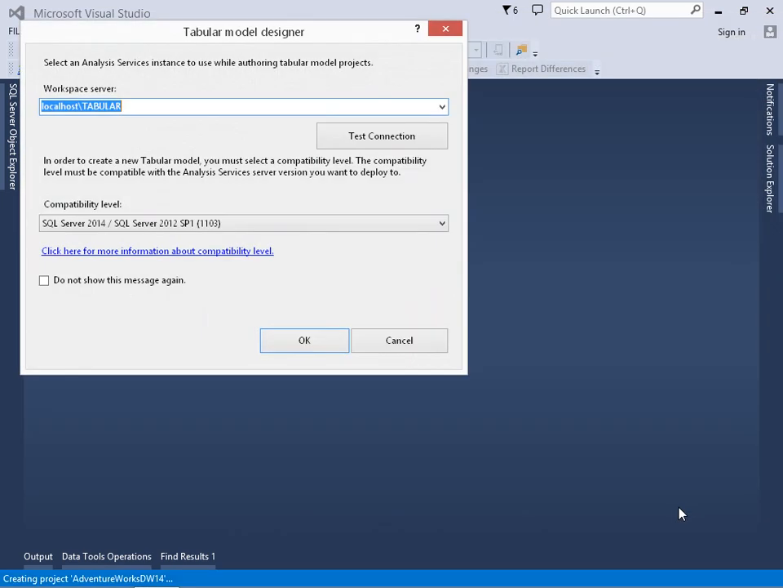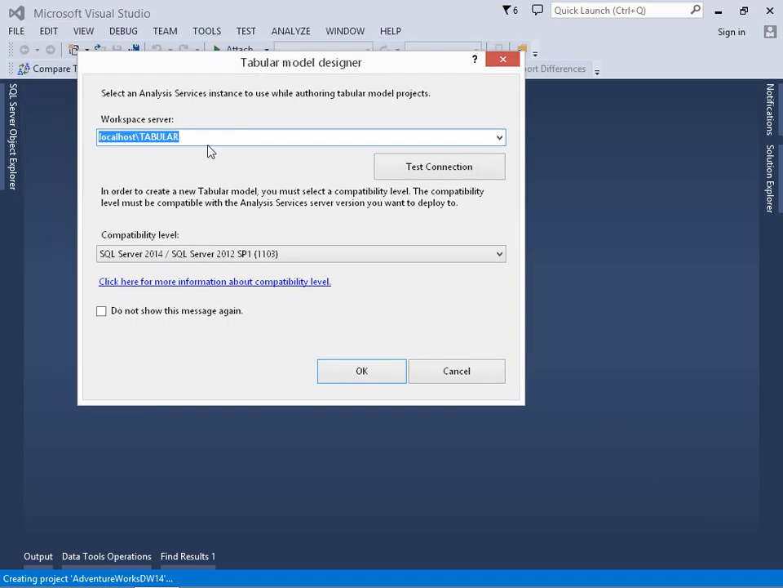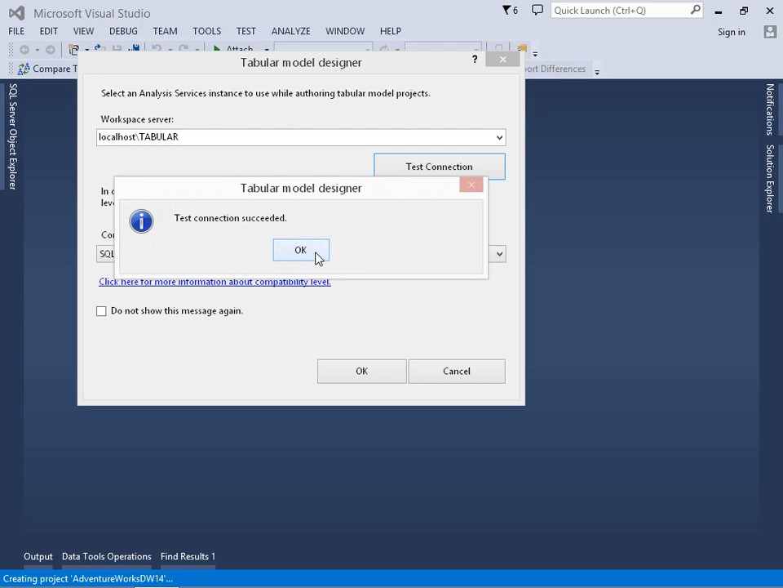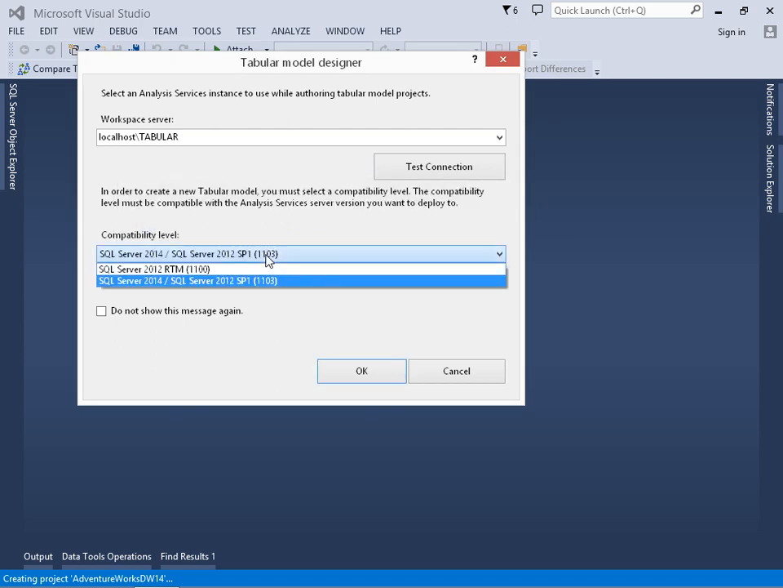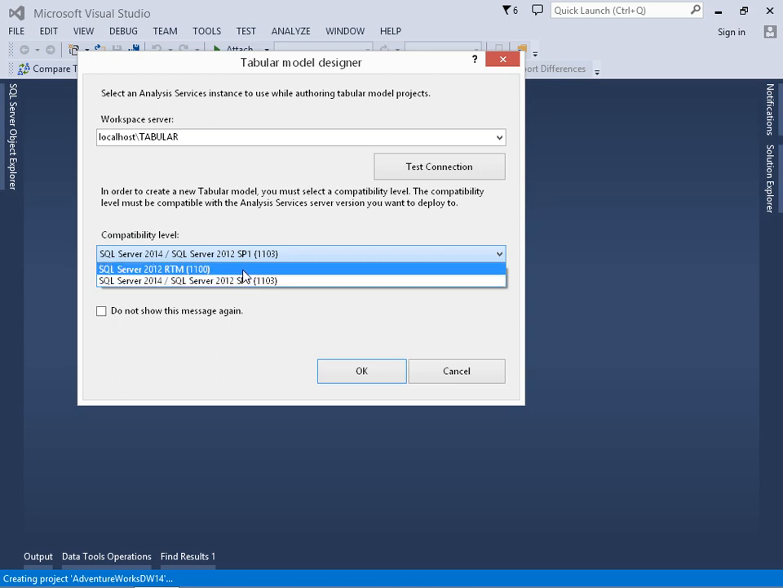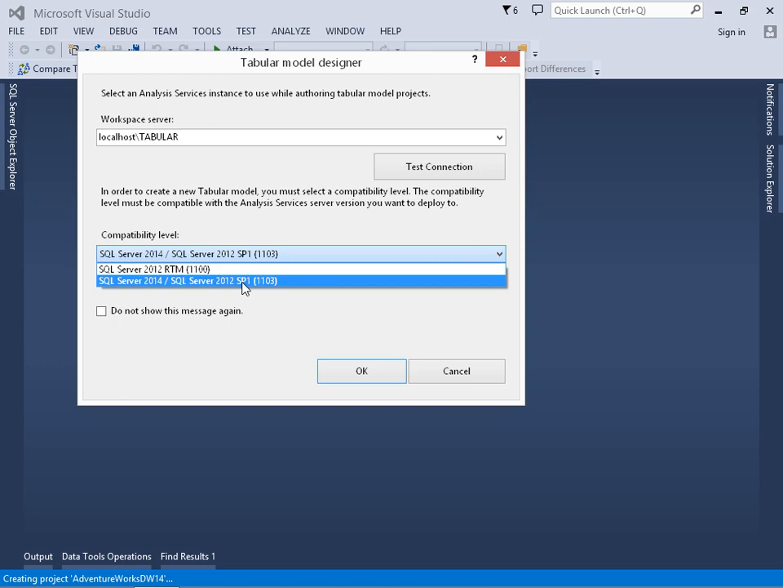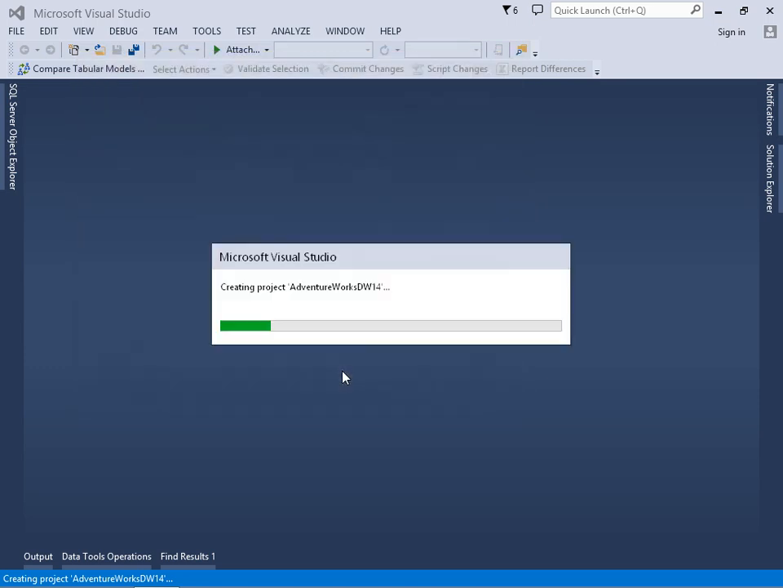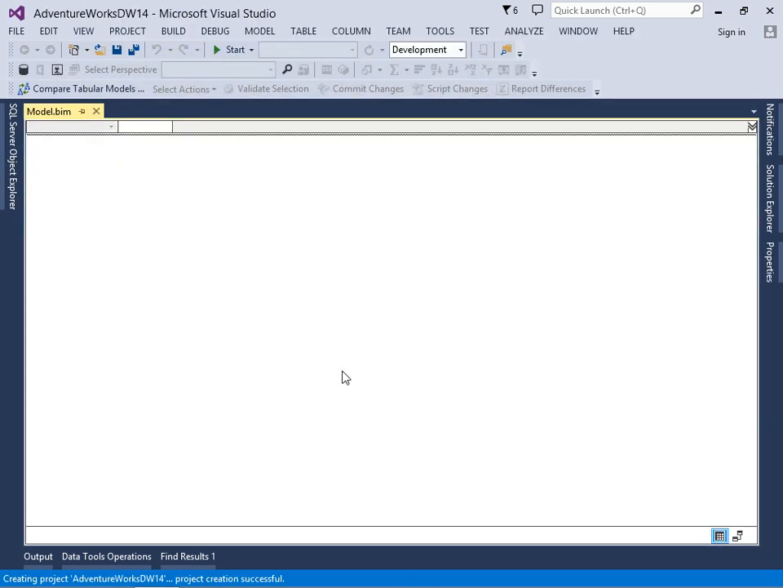When we click OK, first we get a prompt to see where we want our workspace database. Even though we set this in the tools option, it gives you the option to change this. We'll test our connection and it's okay. The next area tells us the compatibility level. Since we're on SQL Server 2014, we'll choose the second option. But if your deployment server is SQL Server 2012, you might want to revert back to the old compatibility level. We'll click that and click OK, and our new project will open up.